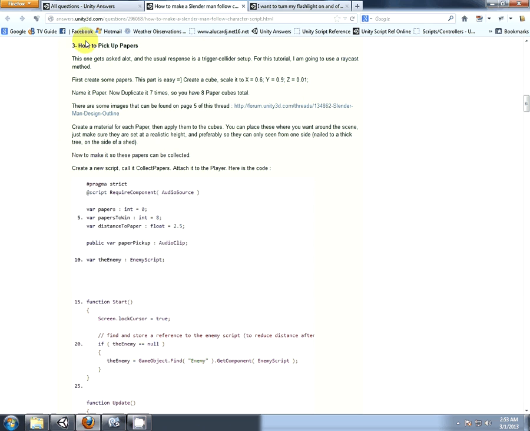Alright, so on to the first major part, how to pick up papers. This is something that a lot of people come back and say, I cannot collect my papers. Well, let's see what we can do about that. This one gets lost a lot. So before I start, I mentioned some assets here.